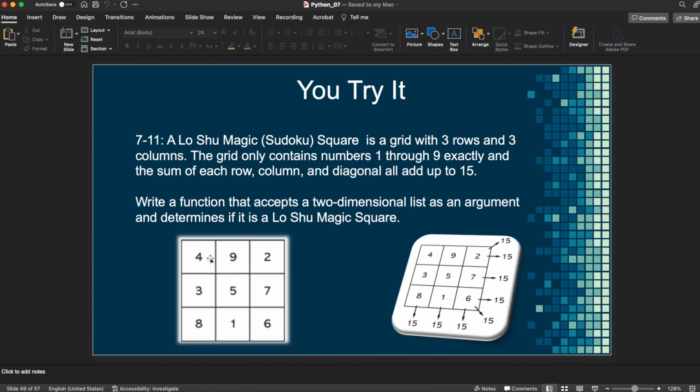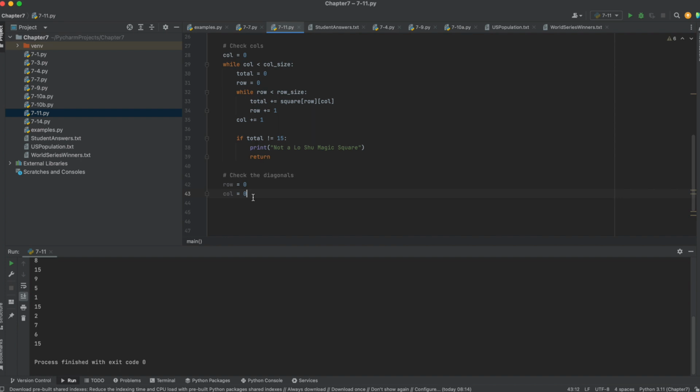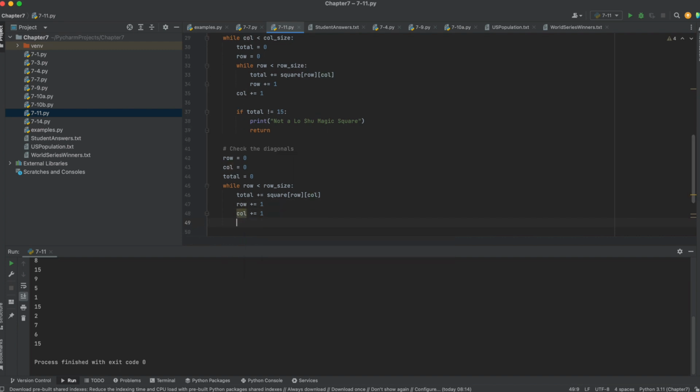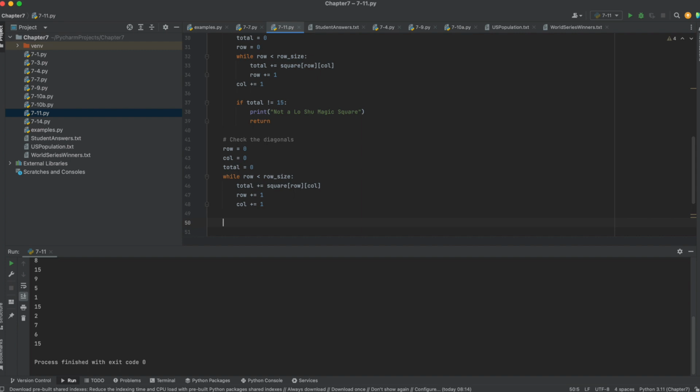All right, so how will we check the diagonals? In this case, we have 0, 0, then we have 1, 1, then we have 2, 2, right? So what we're going to do is say while row is less than row size, and we're going to have a total up here, just like that. We'll then say total plus equals square of row of col, just like that. And then we're going to increment both row and col, just like that. Now, at the end of this, we're going to go ahead and print total, just like that.